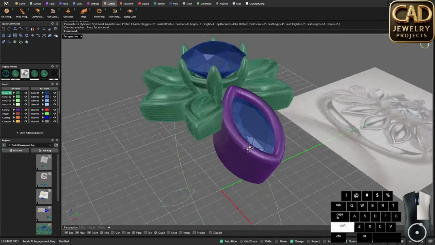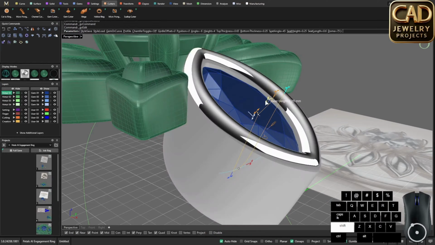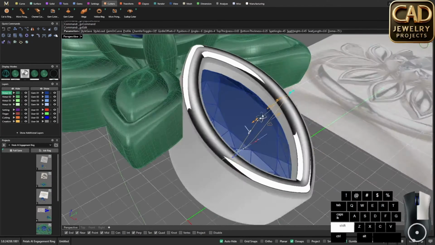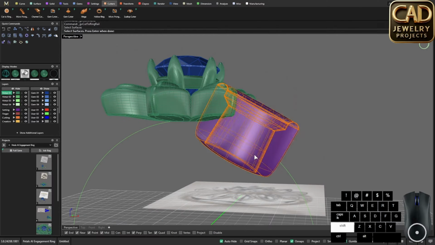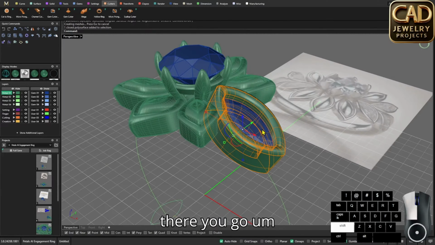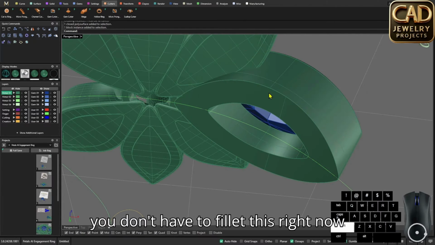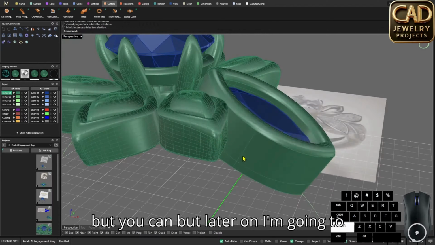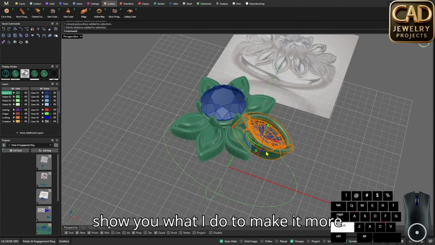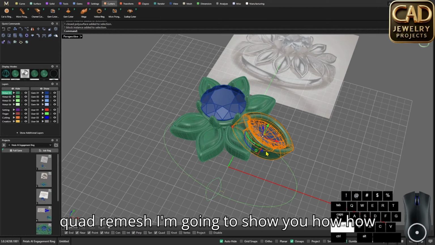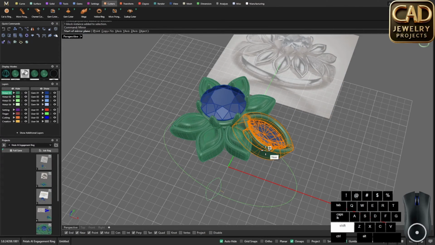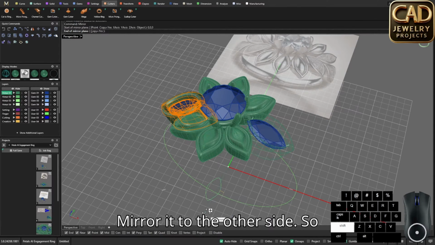There we go. Let's pull this up a little bit. Yeah, and then cut to the rail. There you go. You don't have to fillet this right now, but you can. But later on, I'm gonna show you what I do to make it more smooth, using a mesh repair and quad remesh. I'm gonna show you how I do it. Yeah. So mirror it to the other side.